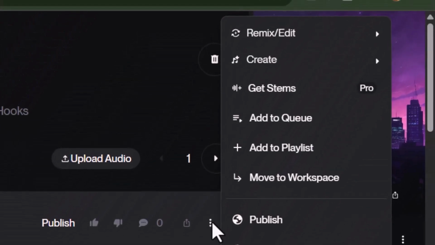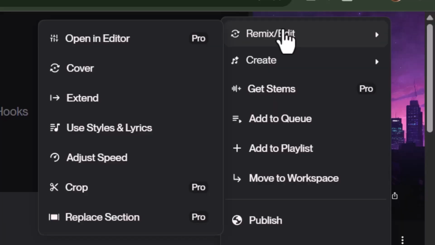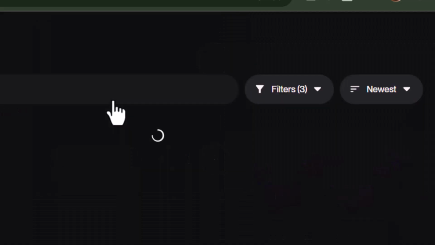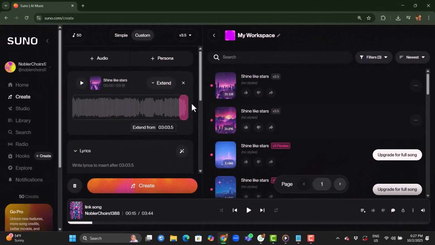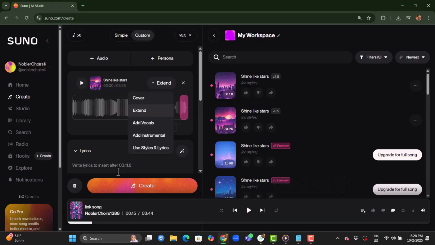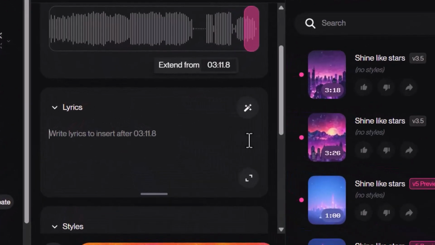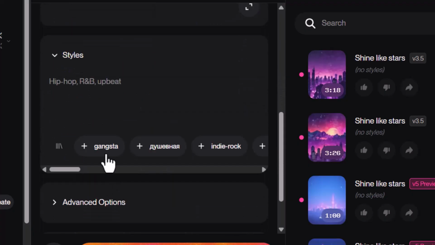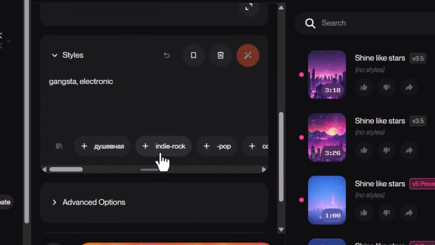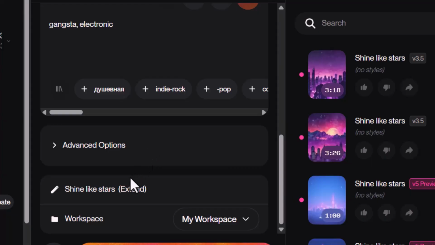Step 3. Choose the Remix and Edit option, then select Extend. This feature allows you to lengthen your song by repeating sections or adding new parts. Step 4. Adjust the style, title, or workspace settings. These edits customize the extended version to fit your desired sound and branding.